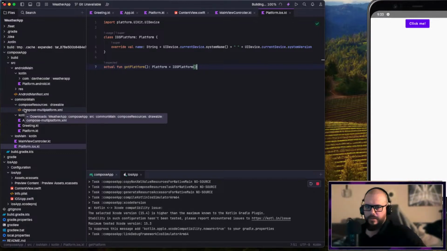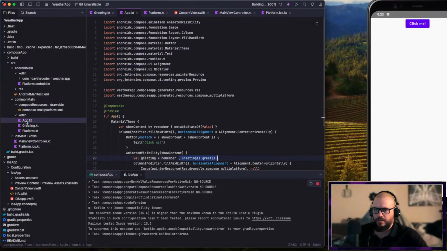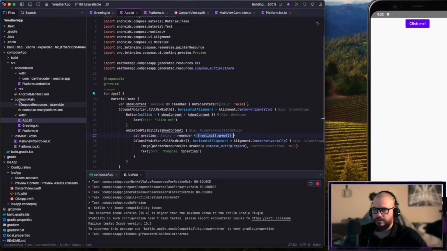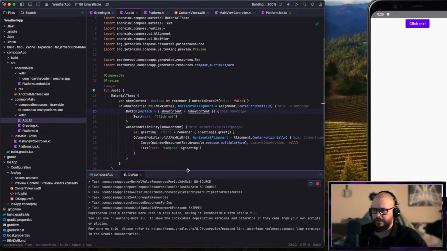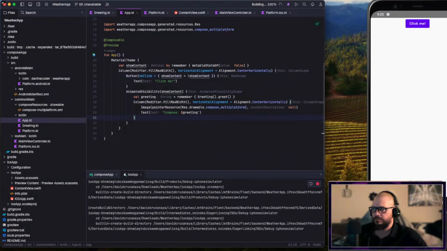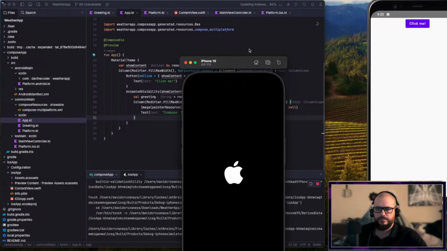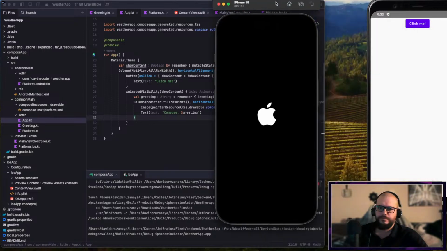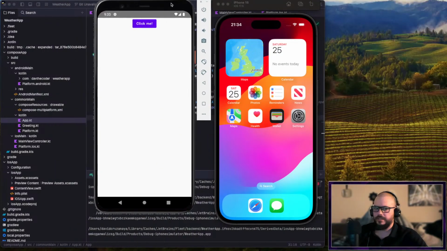Because we will share the vast majority of the UI, we will do all the UI on the common main. So basically, all this area we will clean it. There we go. We can see it here side by side.